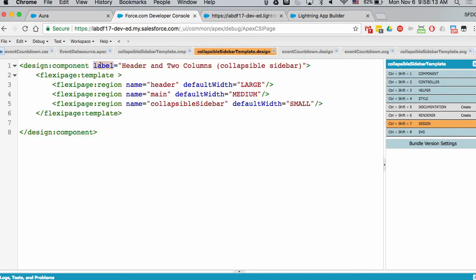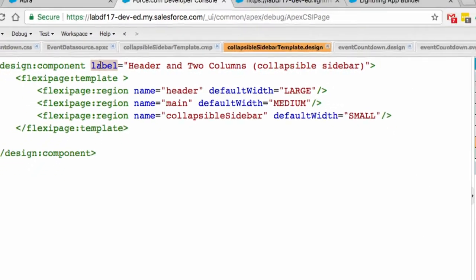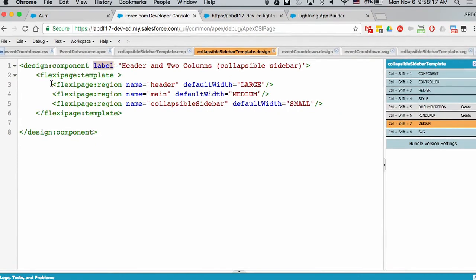And we've added the design file to expose information about this component. So you can see we've got the label specified, again, for use in the app builder. And we've got the Flexipage template tag specified along with the definitions for the 3 regions we have here. So it was as easy as that. And because it's a Lightning component, you've got all the other capabilities of Lightning components. You can add logic using your controller. You've got CSS. So it's something that you've been building for a while now. So hopefully it shouldn't be difficult to build templates.